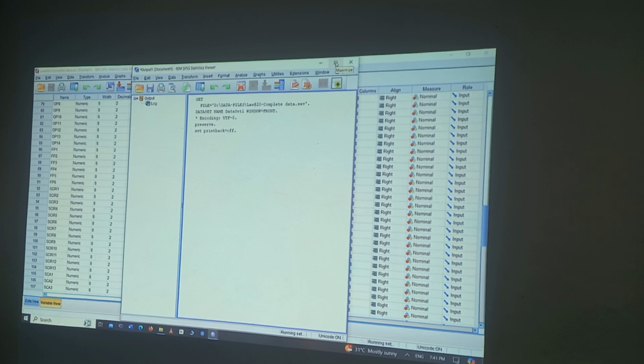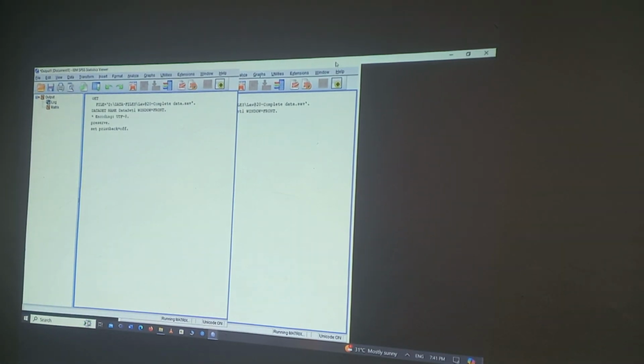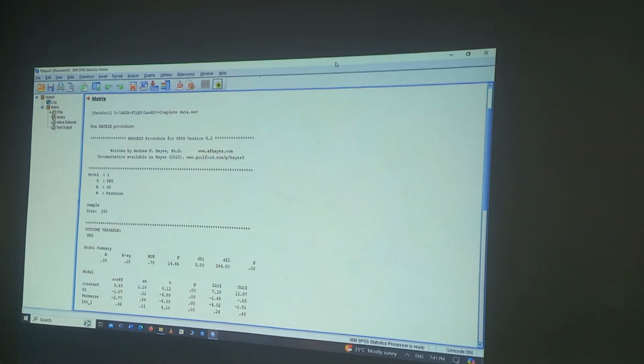And the output will come. It is taking some time, but it will finish soon for us. Here comes our output for the moderation analysis.